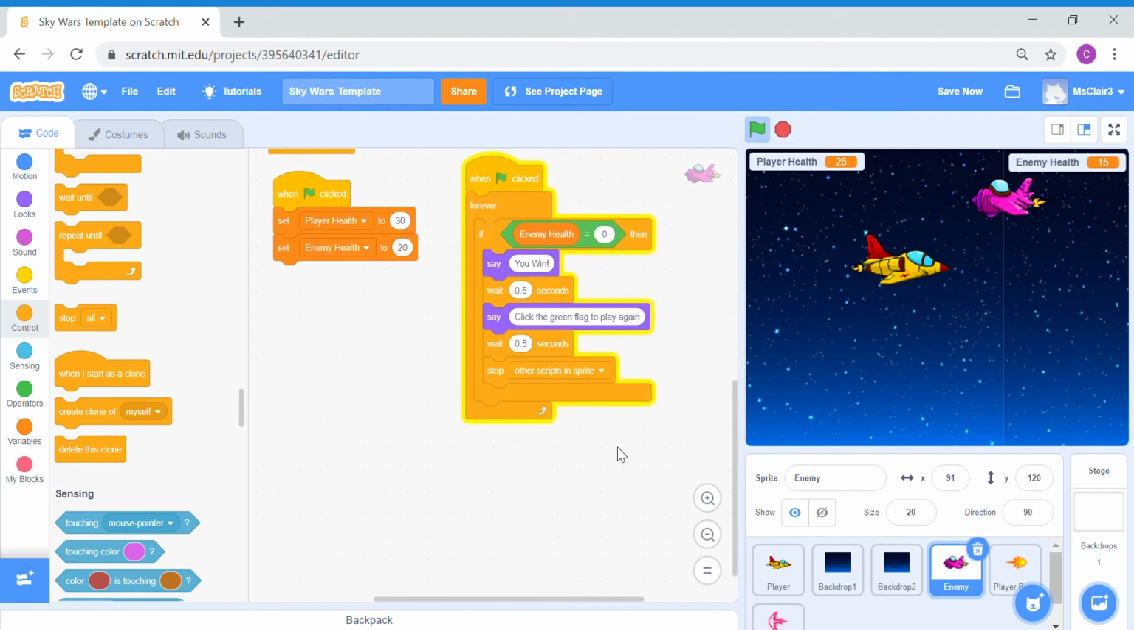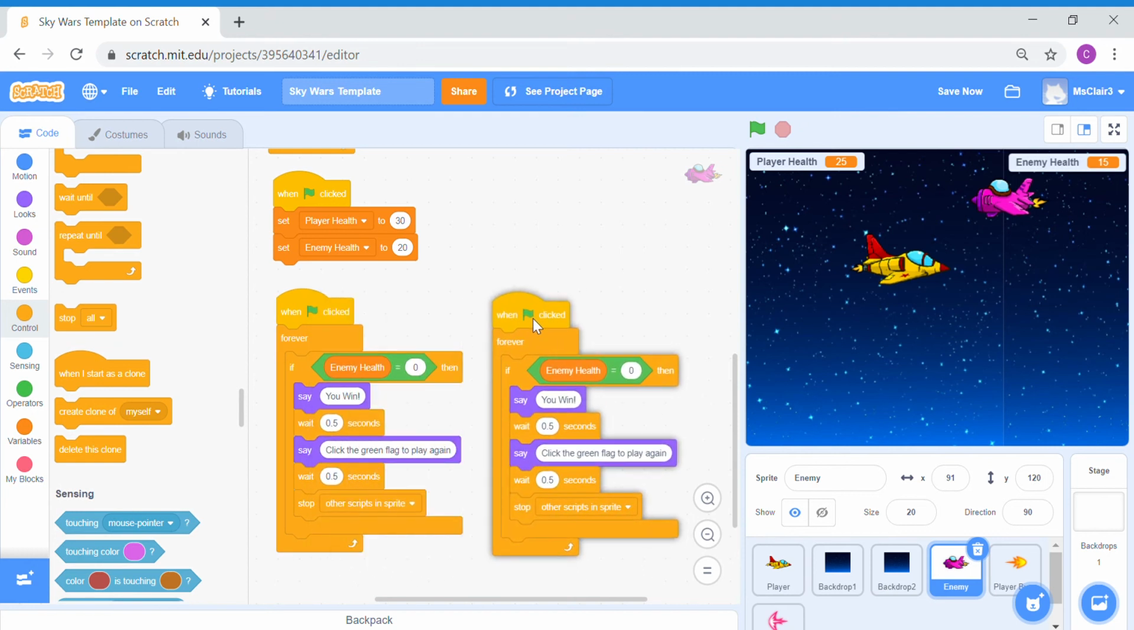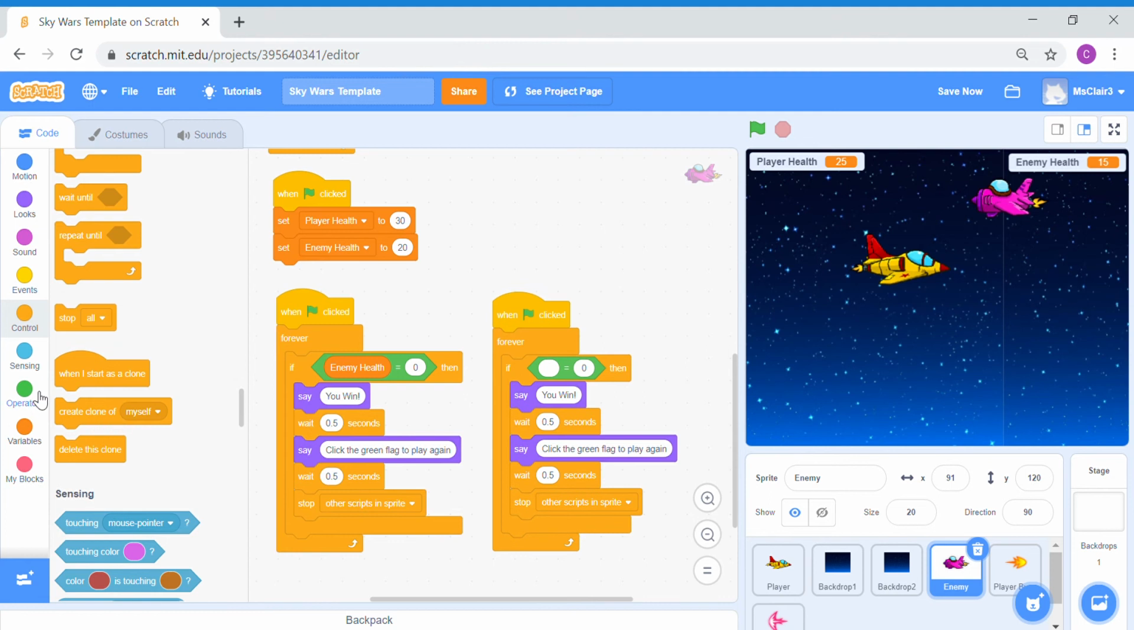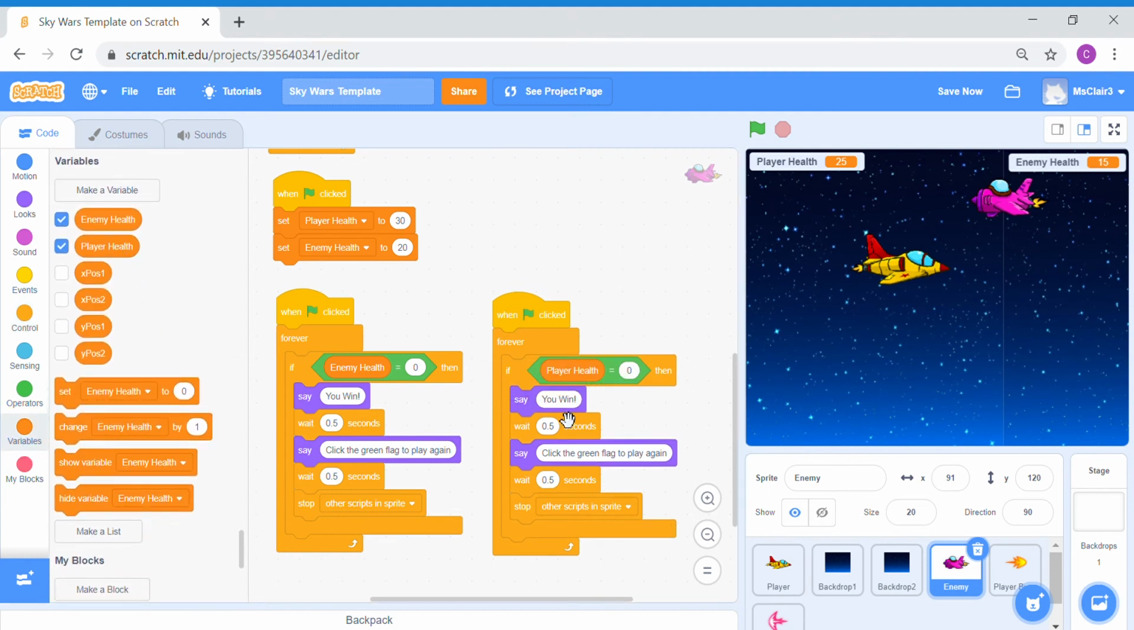So I've got feedback for enemy health equals 0. Let's add feedback for when player health equals 0 as well. So I'm going to duplicate this block. When green flag clicked, forever, if my player health now equals 0, then the answer is you lose, and click the green flag to play again. So very simple. Let's test this out.